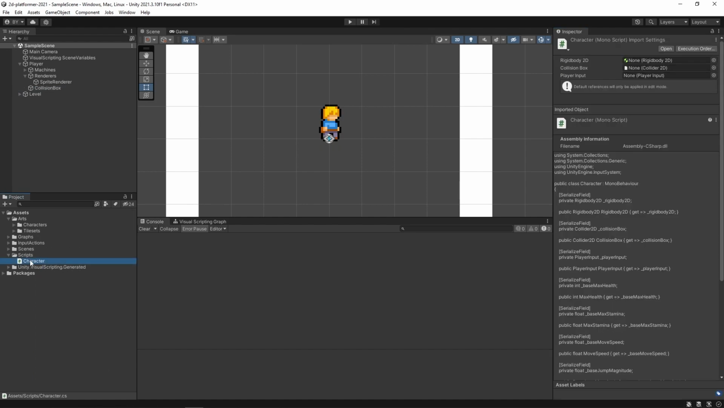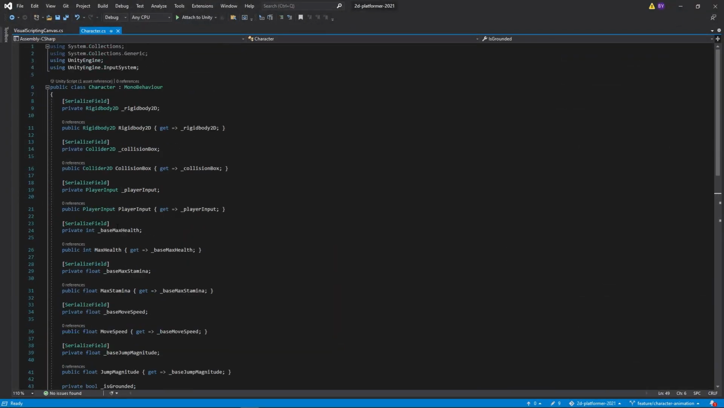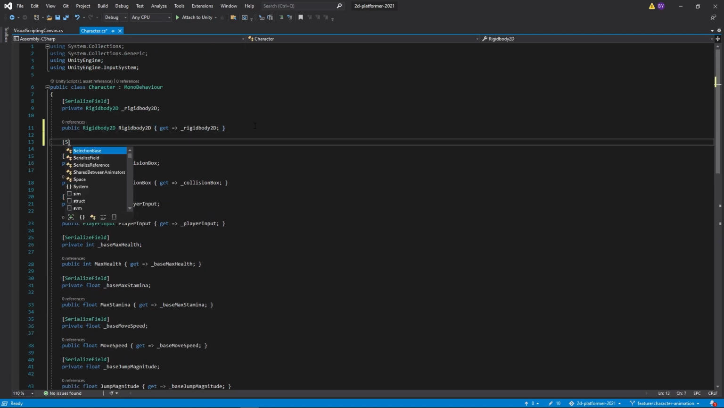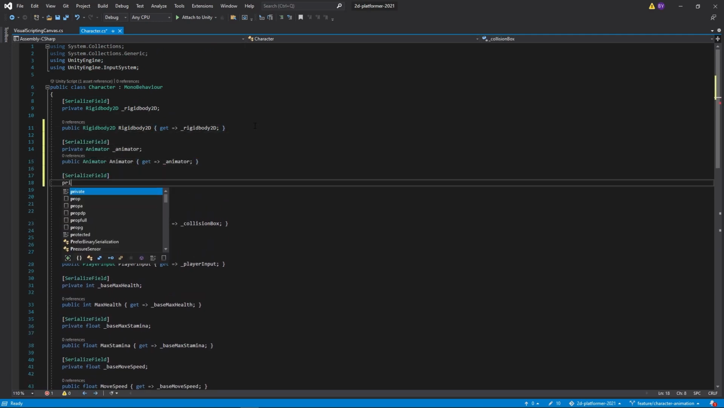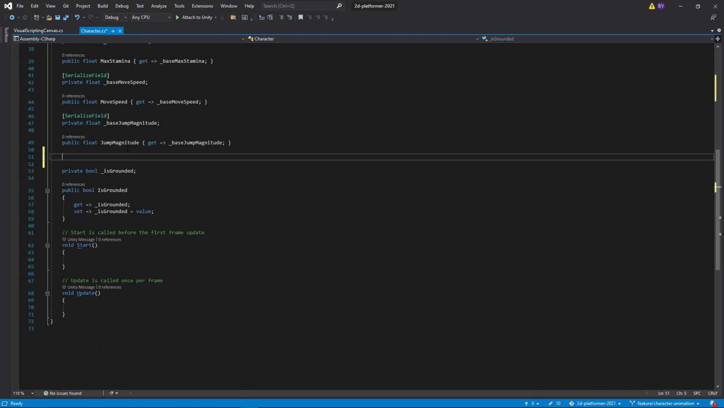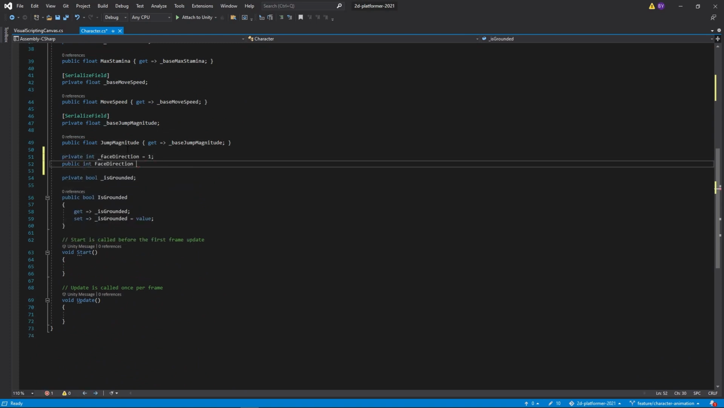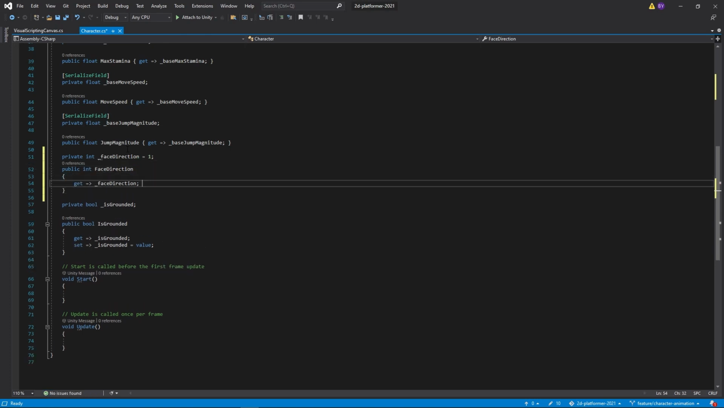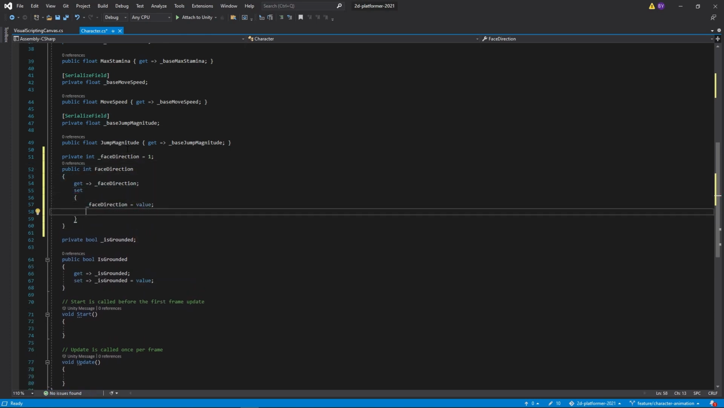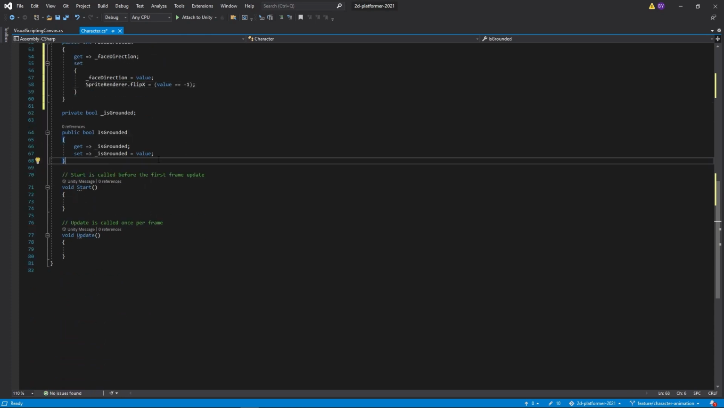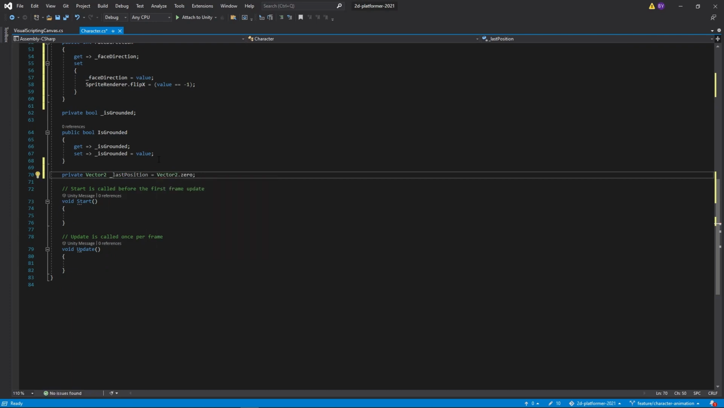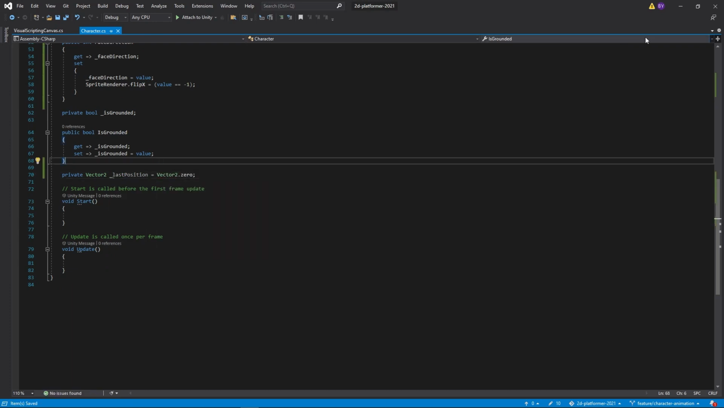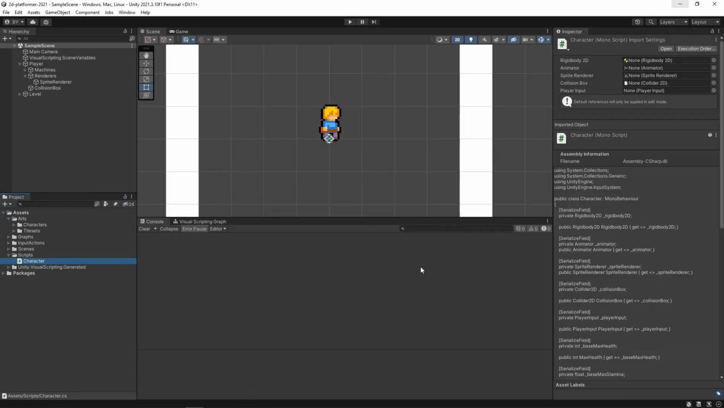Next, we have to modify the Character component for the animation related stuff. Set the fields and properties for the animator and sprite renderer. An integer called faceDirection: +1 means right, and -1 means left for this field. In the setter of faceDirection, we need to modify spriteRenderer.flipX with the value. Lastly, add one more Vector2 field called lastPosition. Let's get back to the editor.